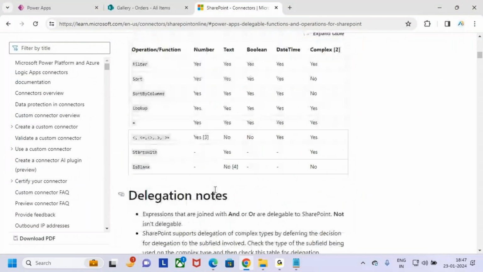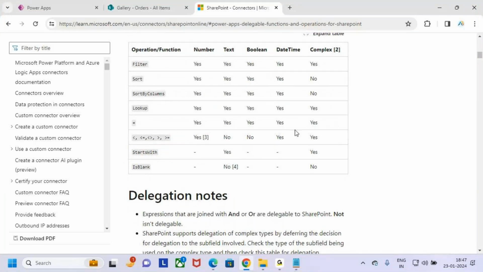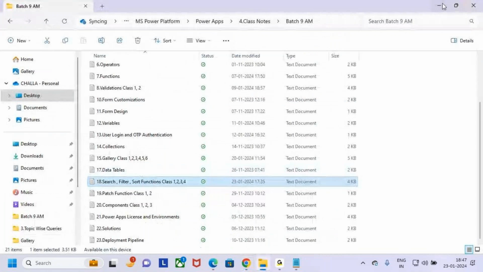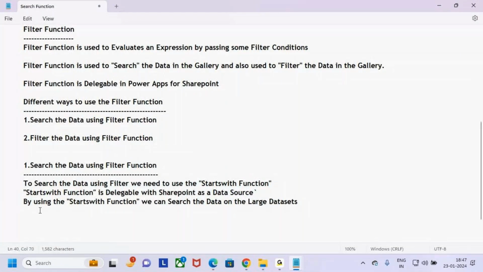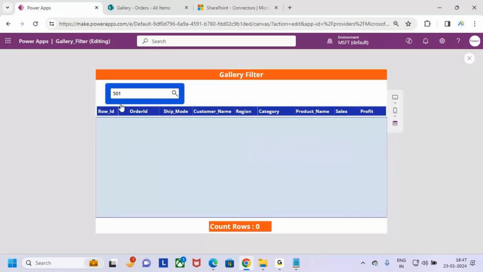The starts with function is also delegable with SharePoint as a data source. Now try to understand. The next point here is that by using the starts with function we can search the data in large data sets. As I said previously, here I am not able to search the data greater than 500 rows. If I'm searching for more than 500 rows, I'm not able to search it.